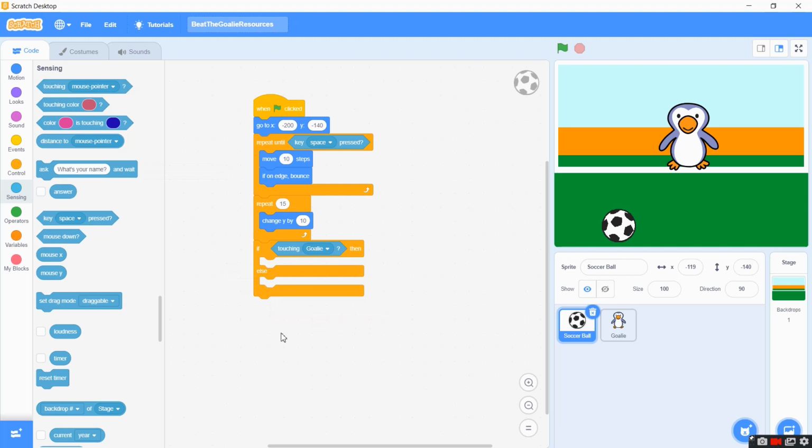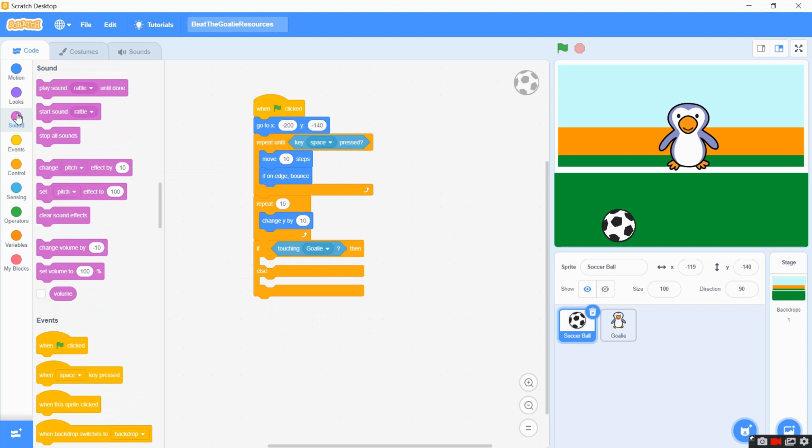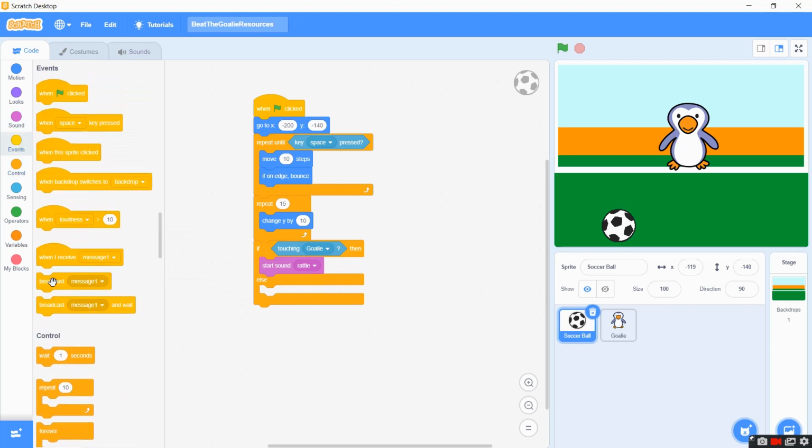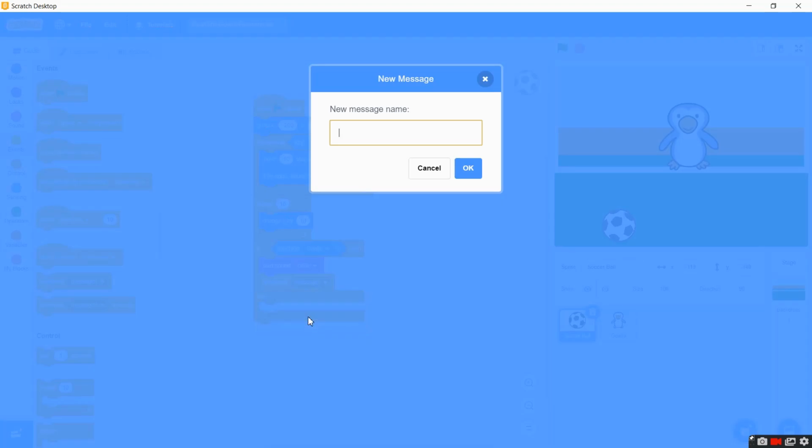All right. Then we're going to start the rattle sound if the goalie has saved the ball. Sound, and then start sound rattle. Then you can also broadcast a message to the goalie so that they can tell you that the ball has been saved. So that will be in events, broadcast new message, and call it save.